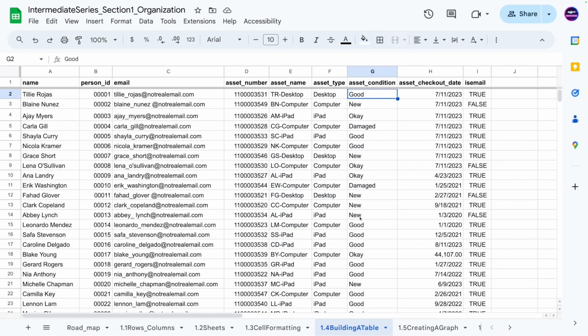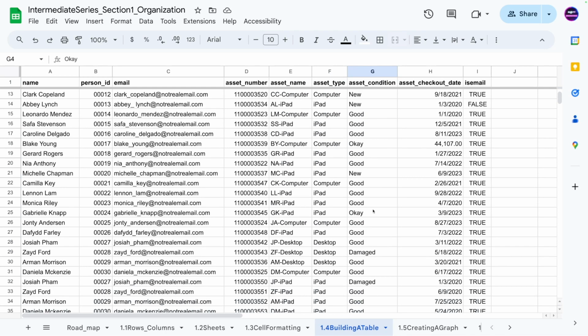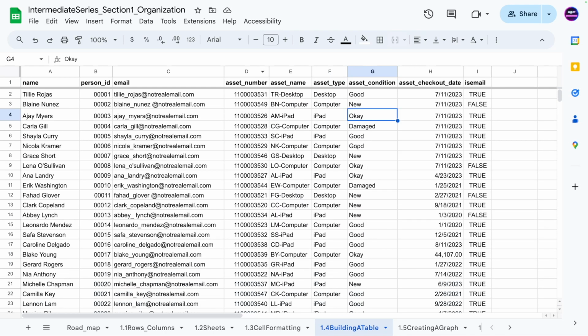Again, you might want to consider if the conditions are supposed to only be new, damaged, or okay, you might need to look into what's supposed to be in there, but in these cases, those are all correct.